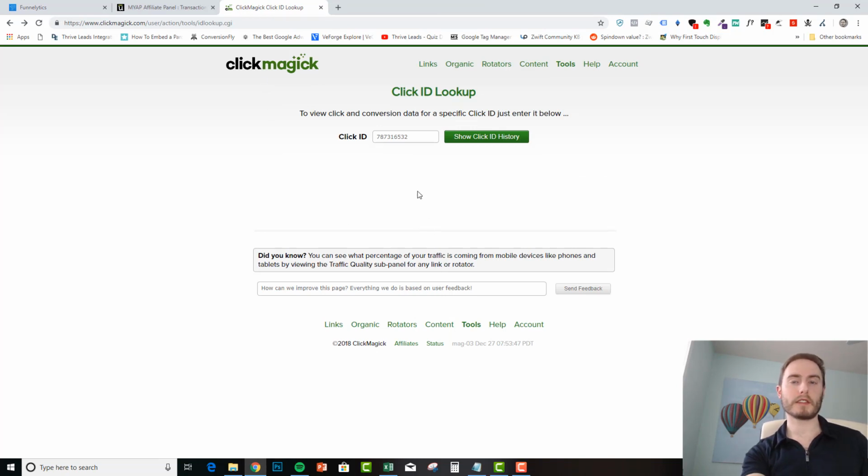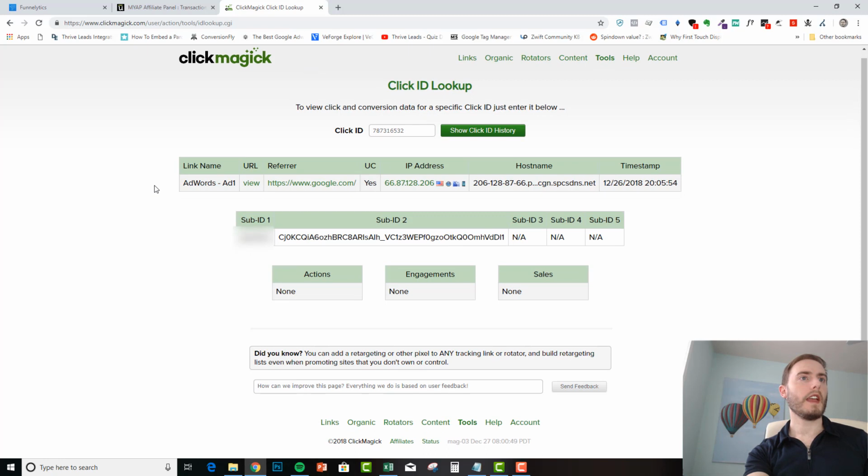Really recommend them because their support is phenomenal. And so I've already pasted that in here. Now what we're going to do is show click ID history. All right, and we can see that the gclid associated with this specific sub ID is right here.